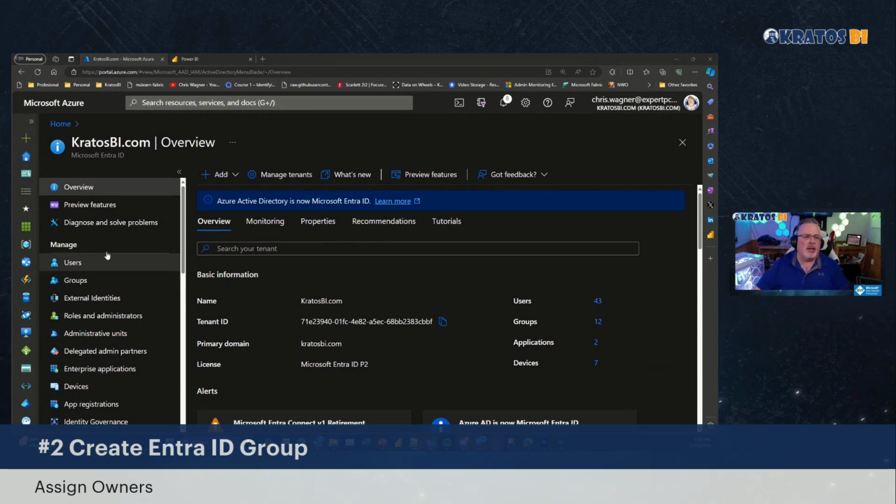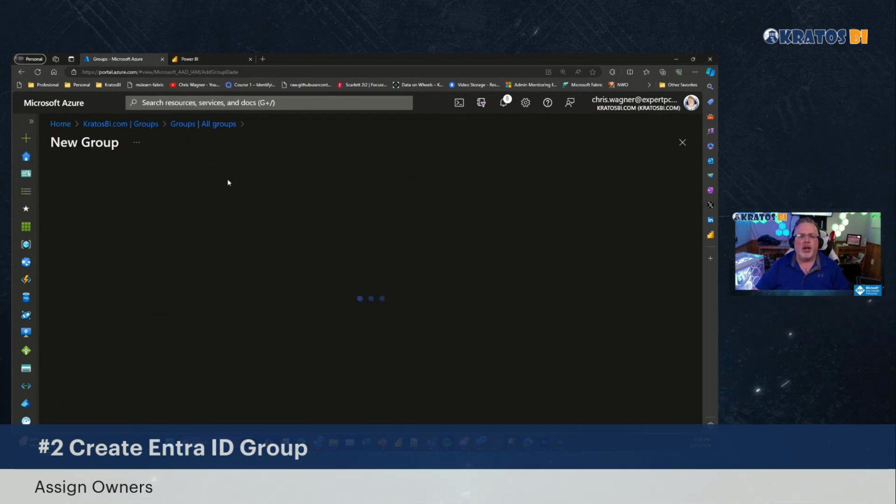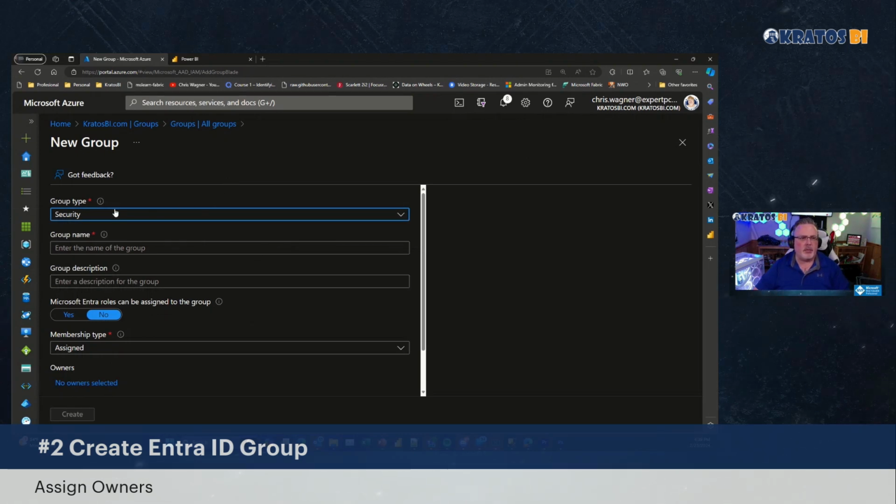I'm trying to keep this really simple here. So I've gone into Entra. I'm going to go over to groups. I'm going to say create a new group. All right. I want it to be a security type group. And I'm going to paste in the service principal demo ID. It's the same name. I'm going to say GRP at the end of it. So I know I've got the group.